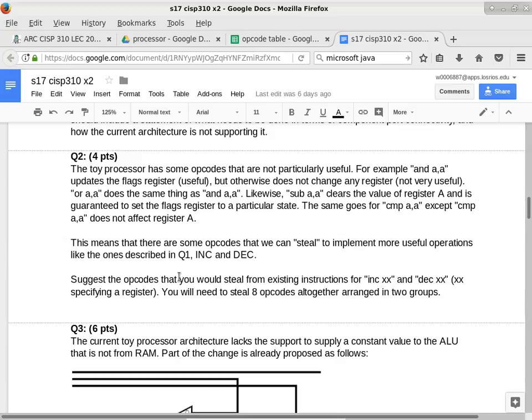The question says suggest the opcode that you would steal from existing instructions. So maybe someone would say, oh, we can steal from jump, JMP without the I. Well, that would not be good. Those would not be good instructions to steal from, because we actually do need those jump instructions.